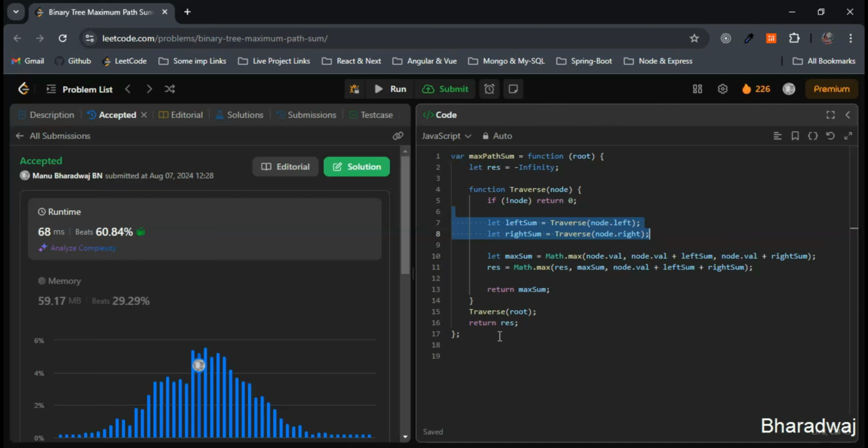What would be the space complexity? The space complexity would be big O of h. We know that h is the height of the binary tree. Why would the space complexity be big O of h? We are making use of the recursion stack, which can go as deep as the height of the tree. Hence, the space complexity would be big O of h.